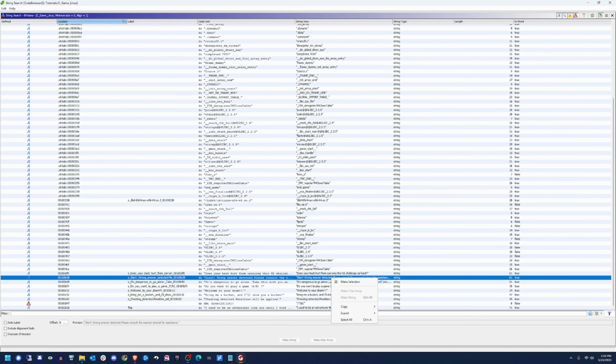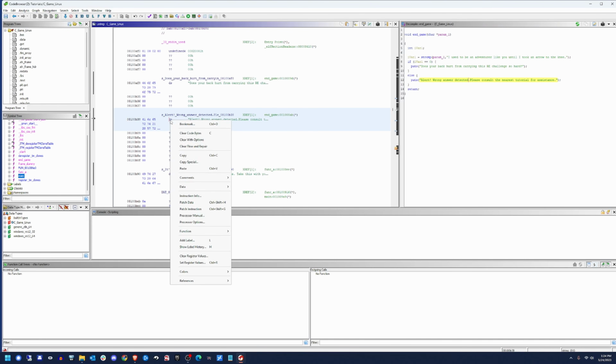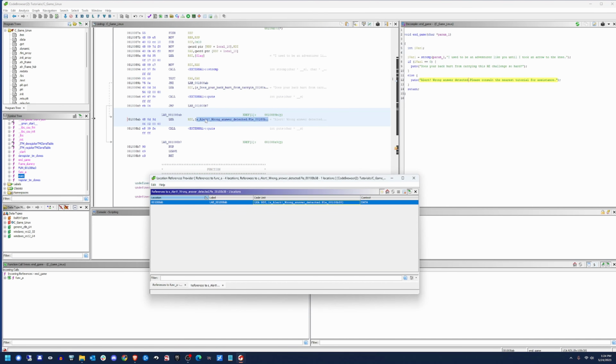So I can go ahead and double click on it, minimize my code here, and if you look, it brings me to the section that actually stores it. I can right click on it, go to references, and then show references to address. And if you look, there's only one location that references this address, and it is an LEA RDI with that pointer, and that's going to call puts.